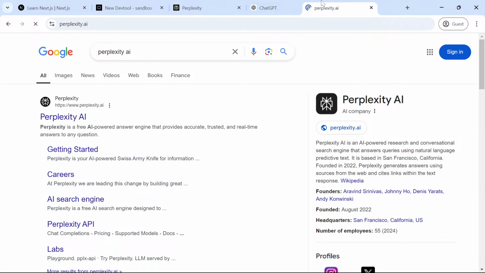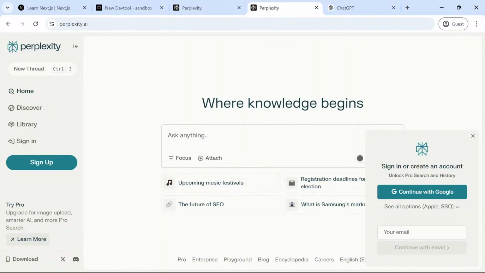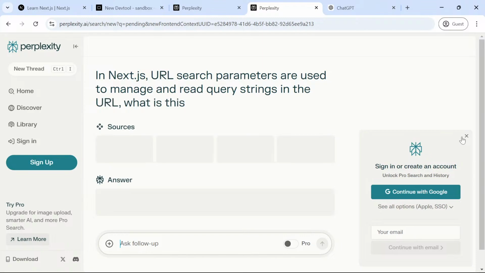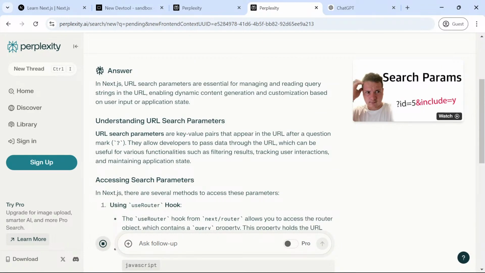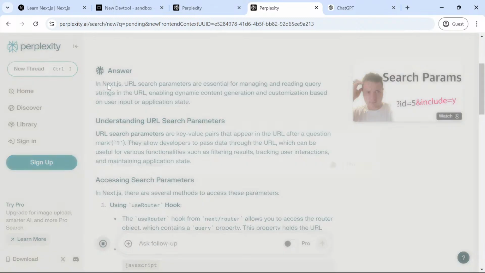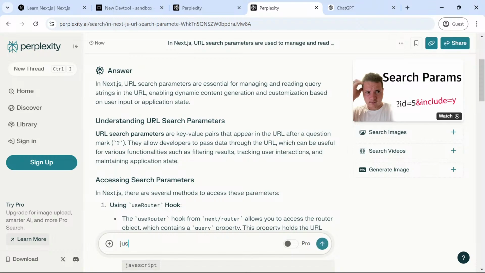Open another Perplexity. What is this? So we gotta understand what query strings are. Query strings. No, I was asking about query strings. Come on. Just tell me about this.